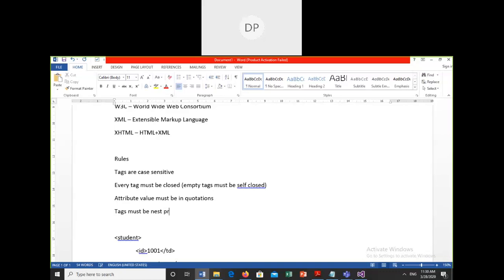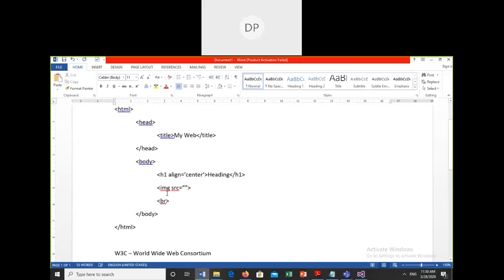Tags inside a tag are called nested tags. Here, for example, the img tag is inside the body tag, like a child. So I can say img is a nested tag of body. In HTML, you can do it like this: b for bold, i for italic.